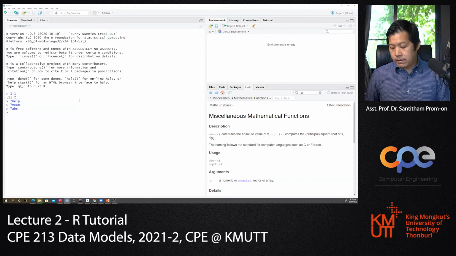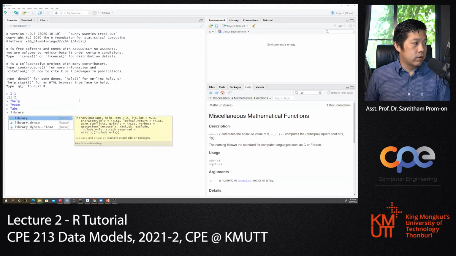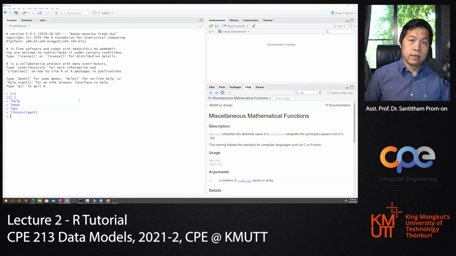Oops, I need to load the library first. Every library has to come with documentation, right? It has to come with well-formed documentation, and this is an example. You don't have to look at this now. I will load the library called rpart, which allows you to use decision trees in R, and then search for the help of rpart here.